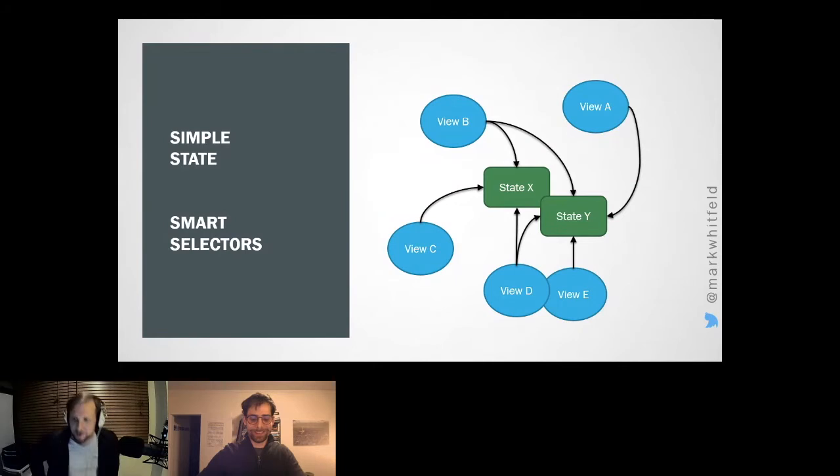So, simple state, smart selectors. Let's get into what this looks like. I think a good way to do this is I will demonstrate some principles, get into some code, and then we can wrap it up out of that. So this is often what your application might look like.